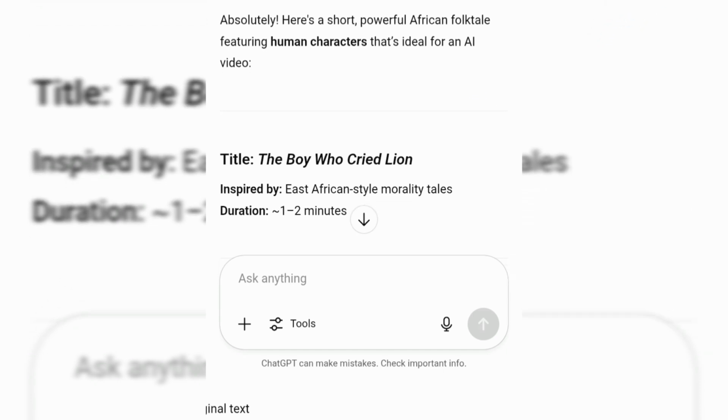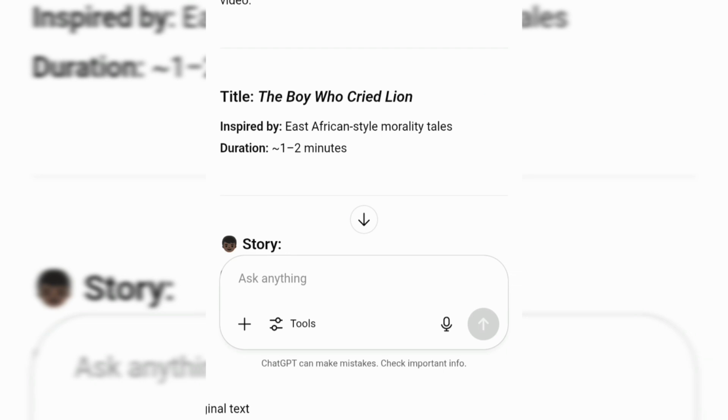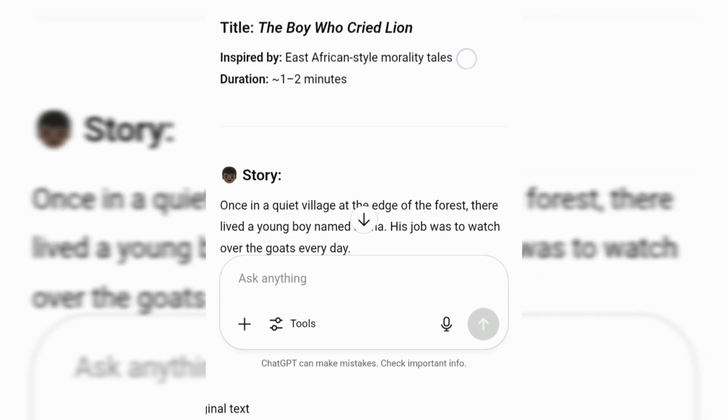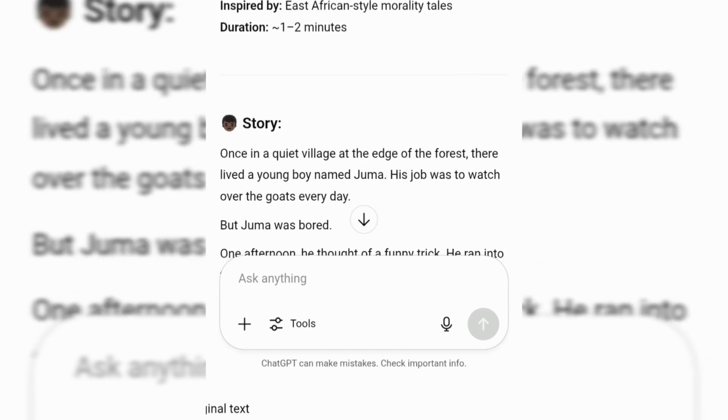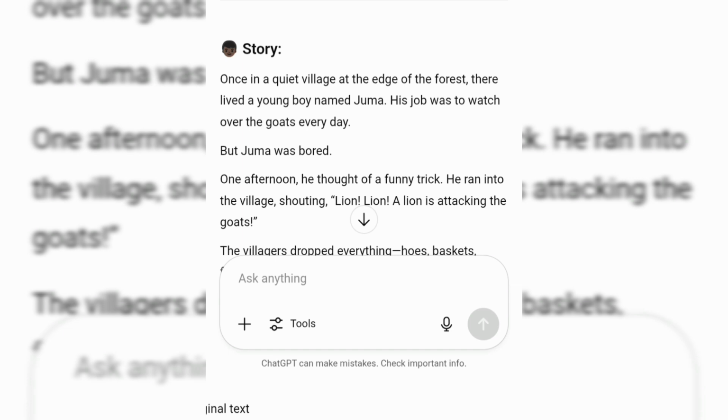The first step is to head over to ChatGPT and type in your African story. If you don't have one, you can just ask ChatGPT to give you a story or story ideas, and you choose one of them. You can see it gave me The Boy Who Cried Lion.